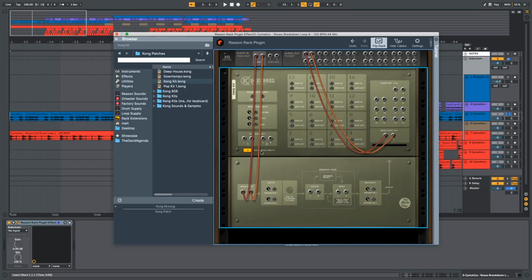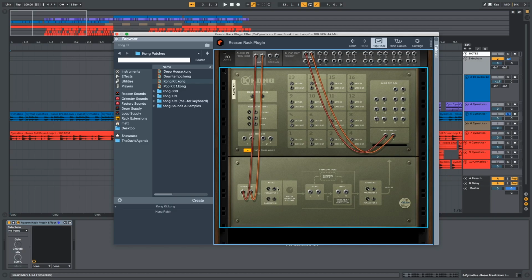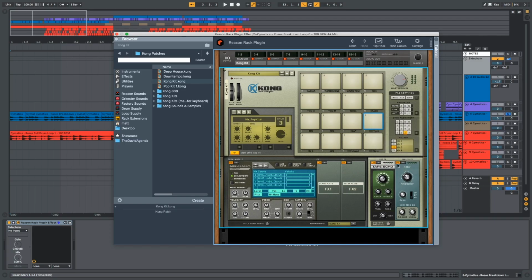But if we flip the rack around, you'll notice there's an expand a little bit down here. You'll notice that there's an audio input which goes through the bus effects and the master effects. So that means if we route the audio from the track inside Ableton into the Kong through the audio in, we can utilize all of these bus effects and all of these master effects to affect our sound. So that's what we got here.